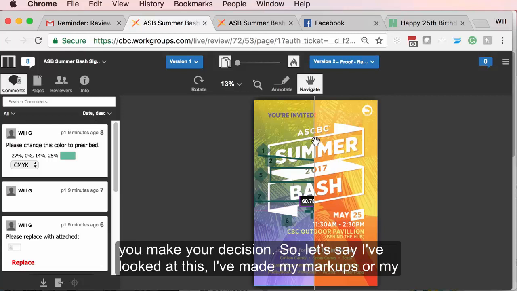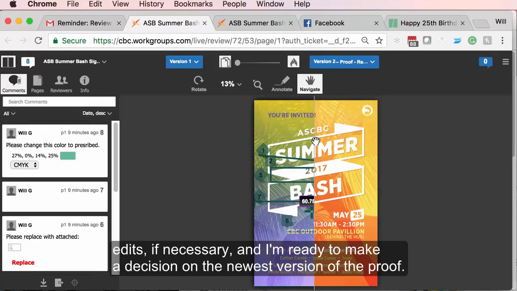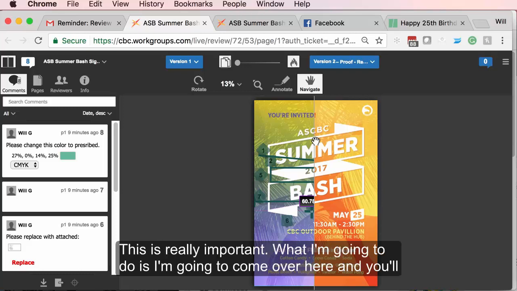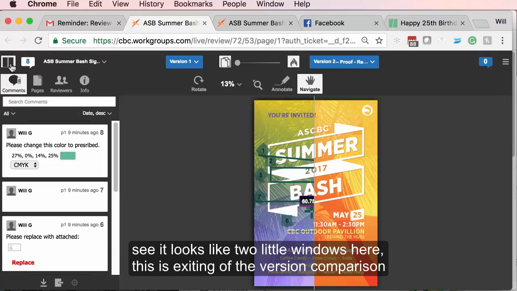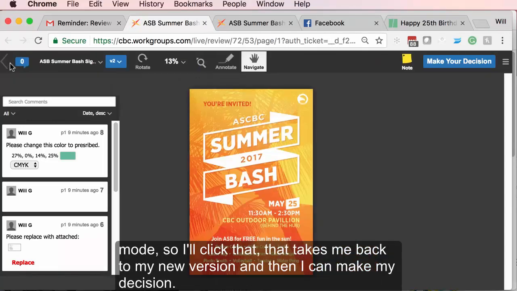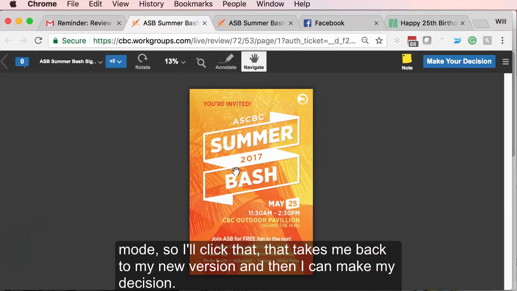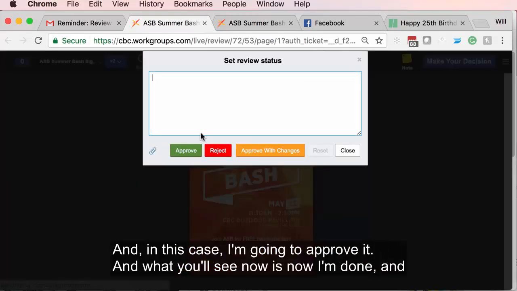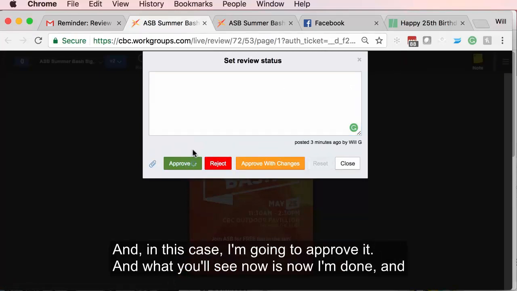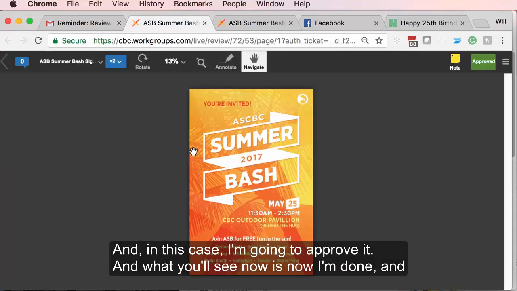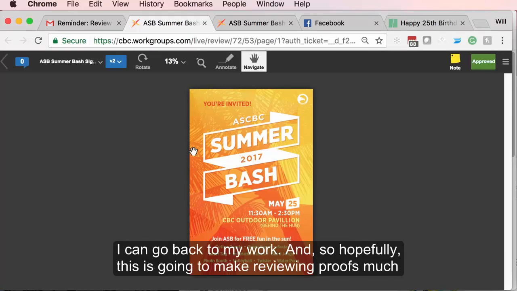So let's say I've looked at this, I've made my markups or my edits if necessary, and I'm ready to make a decision on the newest version of the proof. This is really important. What I'm going to do is come over here, and you'll see it looks like two little windows. This is exiting of the version comparison mode. So I'll click that. That takes me back to my new version, and then I can make my decision. And in this case, I'm going to approve it. And what you'll see now is I'm done and I can go back to my work.